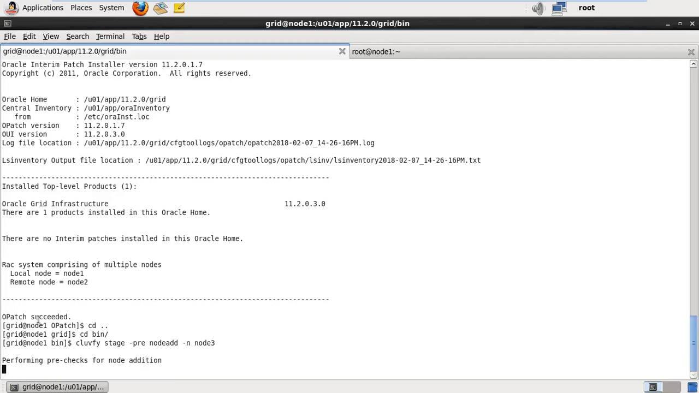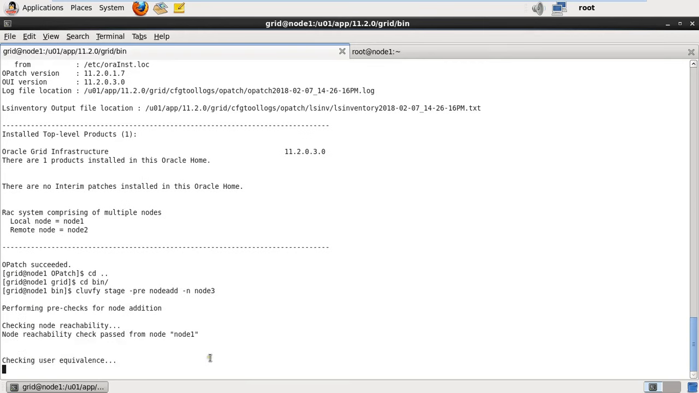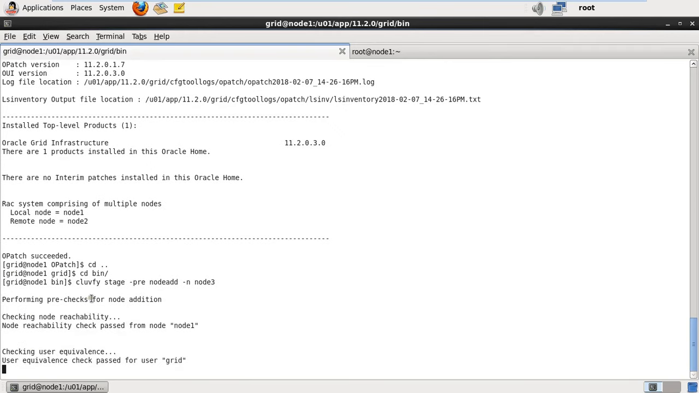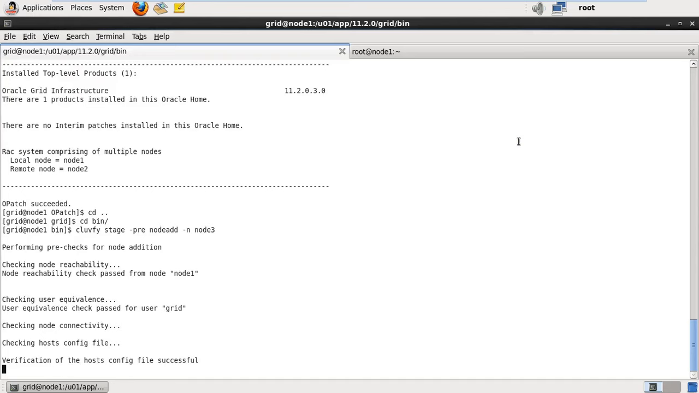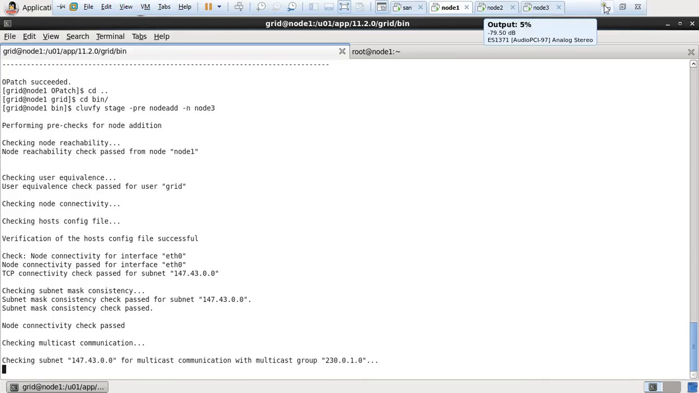Now, this is what it says: performing pre-checks for the node addition. That's what I was trying to tell you, that this is a prerequisite where we check if the node is eligible to be added to the existing cluster setup or not. So it will check each and everything one after the other, checking user equivalence, checking node reachability from node 1, and user equivalence of user grid. Once these checks are done, you might end up getting certain errors, which we will talk about once we reach there.